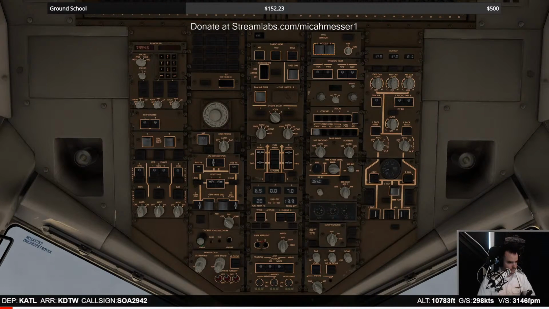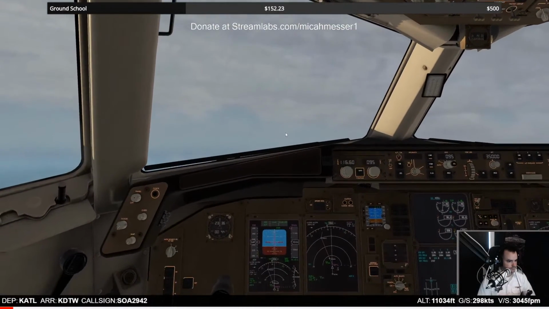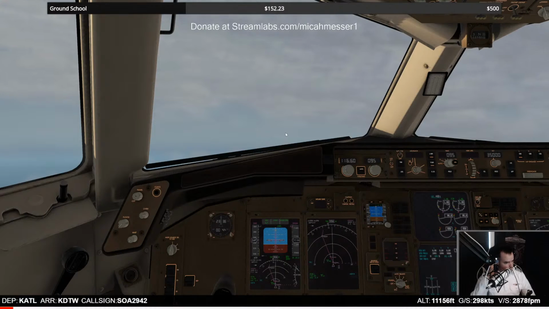FedEx 7276, depart Rome, heading 140. Leaving Rome heading 140 for 7276.